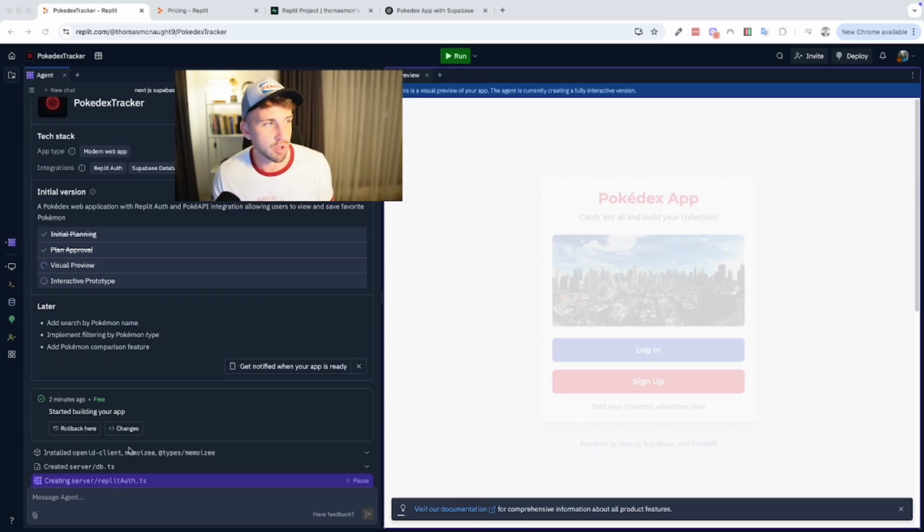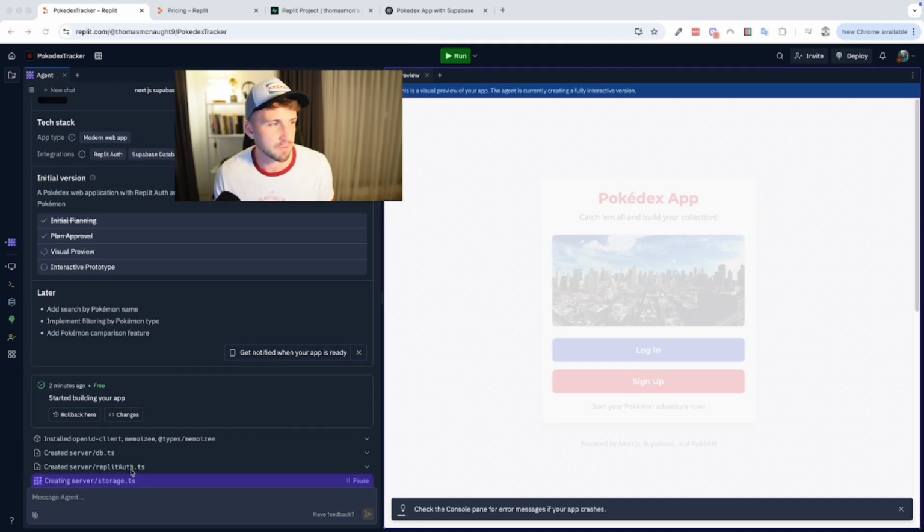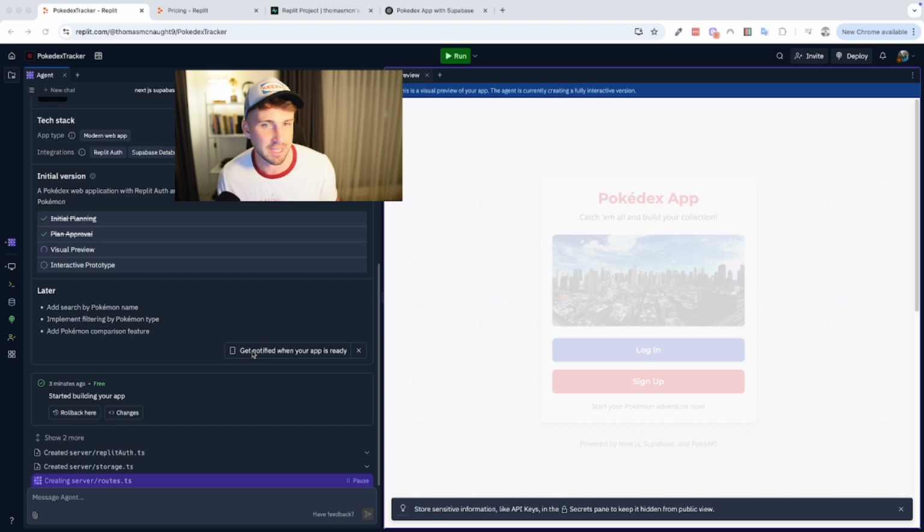It's also installing different packages that it's saying as well. So you can see it's created server/db and it's creating other things like the auth and stuff at the moment. So quite cool to see some of these features in action. This one's cool as well, but if you wanted to go away, do something and come back, you could see your app's done because this potentially could take some time to complete.